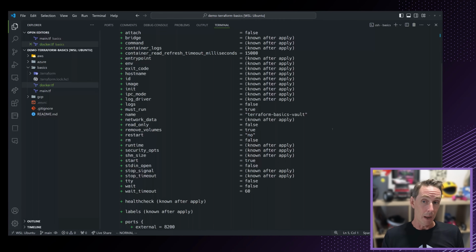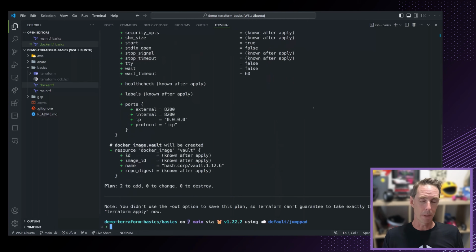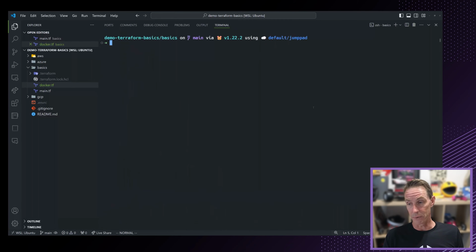Now, I didn't run a plan when I showed you a basic demo before. I just ran straight into the terraform apply. That was because terraform apply will actually show you a plan as well. So let's see that in action. Let's run terraform apply and let's create our resources.